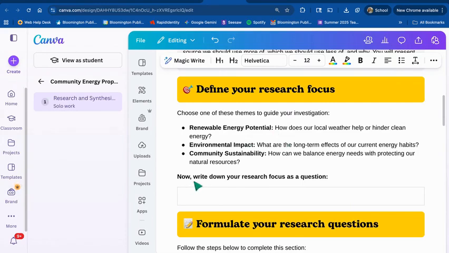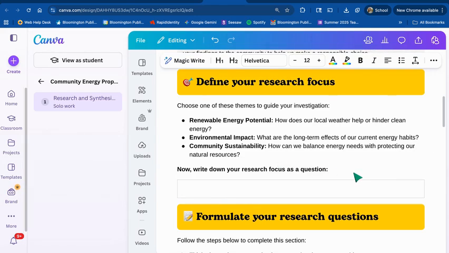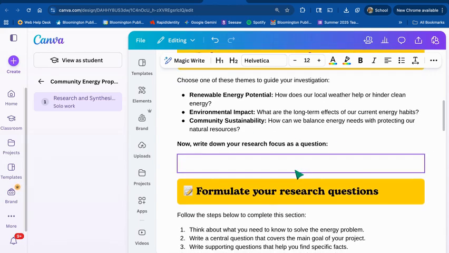So how does our local weather help or hinder clean energy? What are long-term effects of our current energy habits? And how can we balance energy needs with protecting our natural resources? So they can write down the focus for their question here.